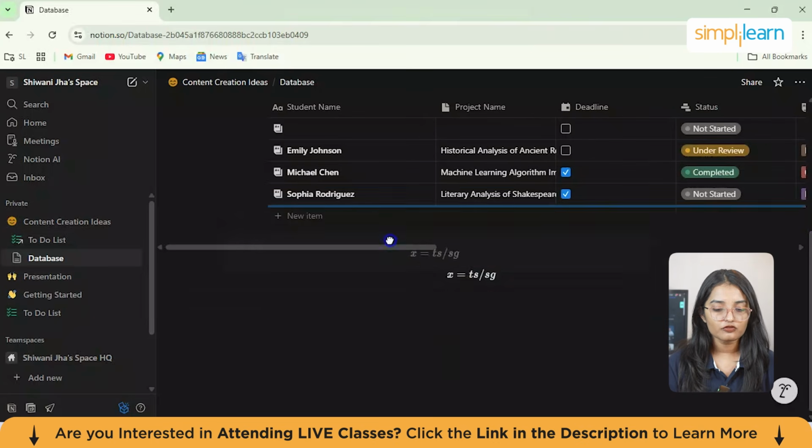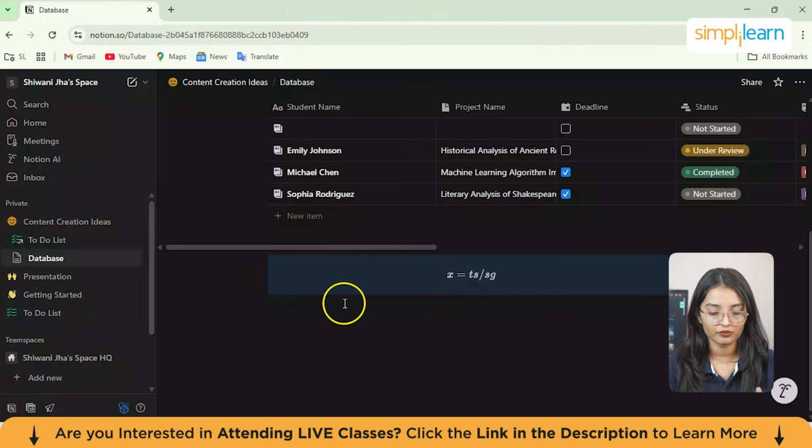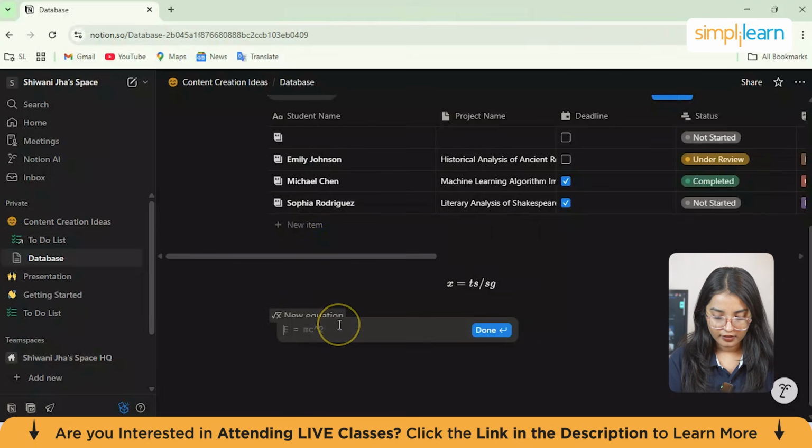You can drag and drop this formula and add it here. Then you can create a subheading for this. If you want to calculate the average time or average whatever the thing is, you can just mention it from there. You can also add an inline equation. Suppose it's E equals MC.